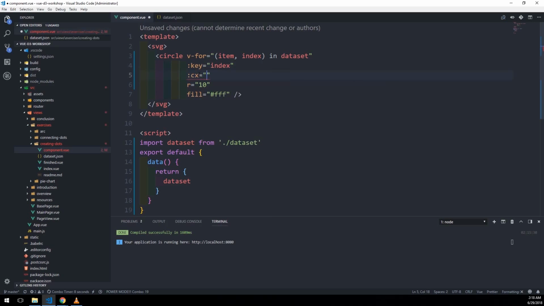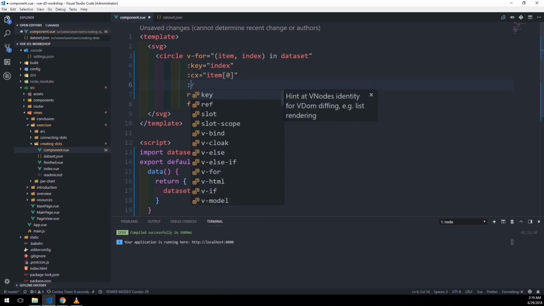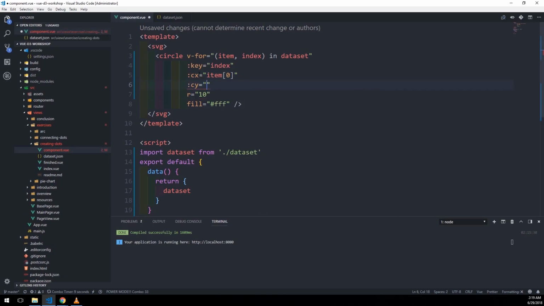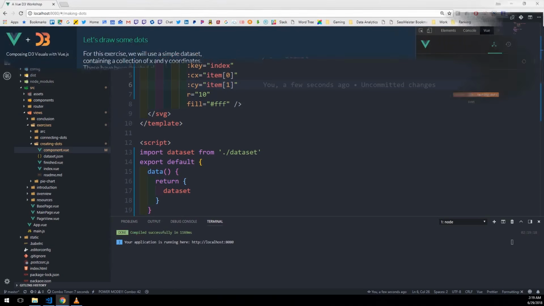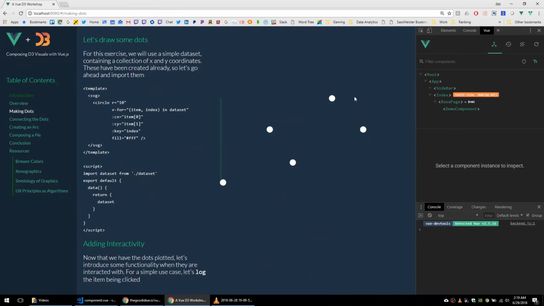And since we're iterating through each one of these items, an item is an array of a 0 and 1, an x and a y. So let's set the cx to be item 0. Everyone follow me? So now we'll do the same with cy to get it on the y-axis. We'll do item 1. And if I did this right, if we load this up, we should get our data set showing up on the screen.